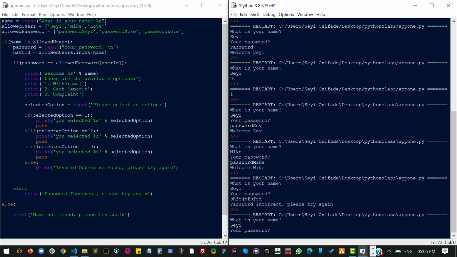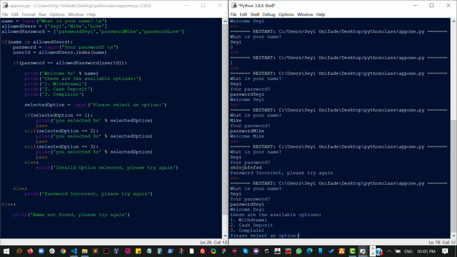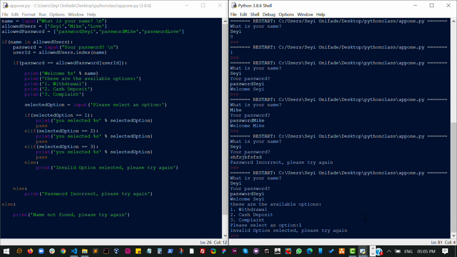My name is Seyi, my password is password Seyi, and then I get welcome Seyi. These are the available options: withdrawal, cash deposit, complaints. So I select one, and then it says invalid. Oh, right, this says invalid option selected, which is not fine. So let's see what the problem is. I'm going to take out this pass, and then let's check it again. It came right here and says invalid option selected.